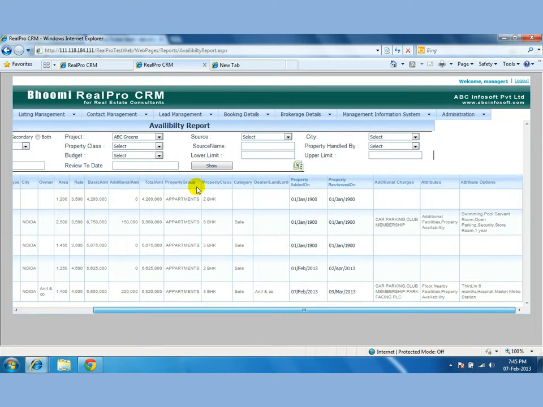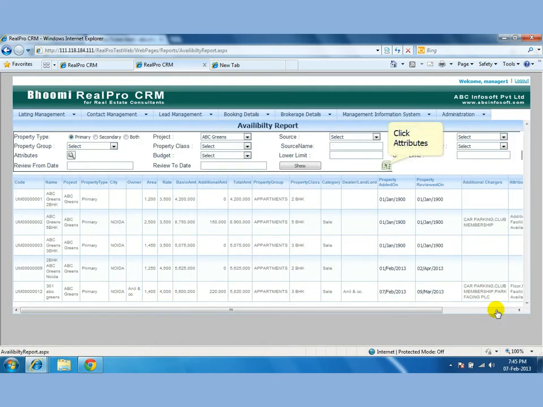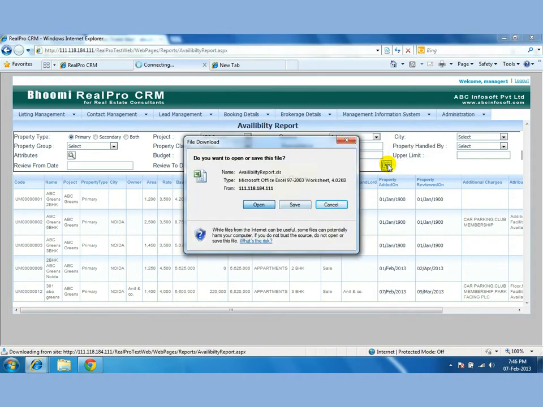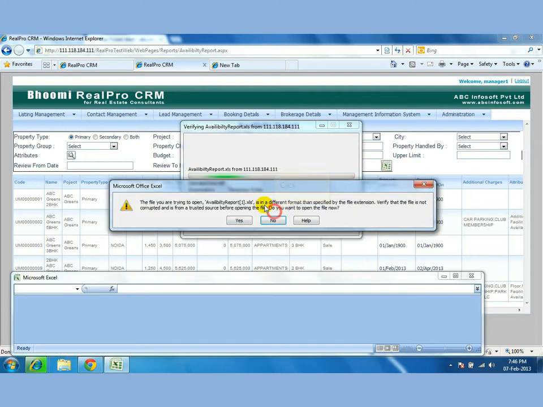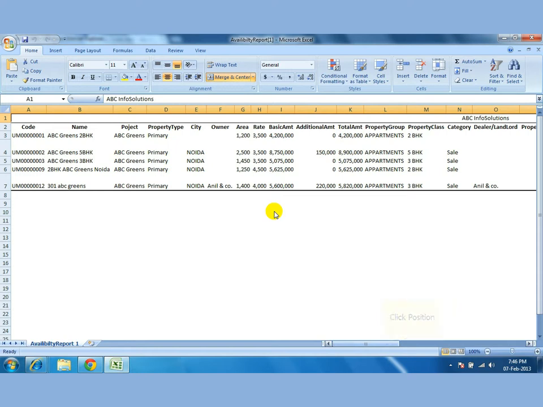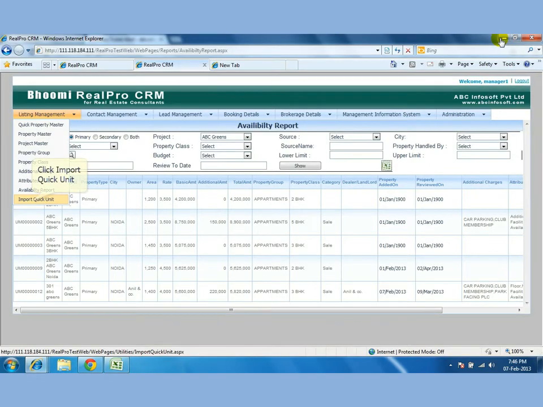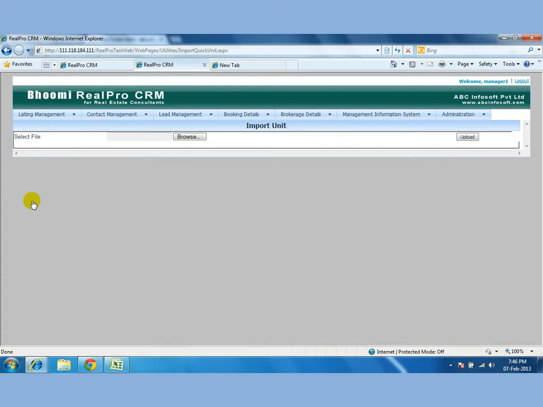This is the name of the property, project, property type, city, ownership, area, rate, basic amount, additional amount, total amount, property group, again property class, category, landlord, property added on date, property reviewed on date, and then additional charges and attributes. These all things are available at a glance. We can also export this report to Excel. You can see the report is automatically shifted to Excel, and then I can simply play with the report whatever way I want to do in Excel.